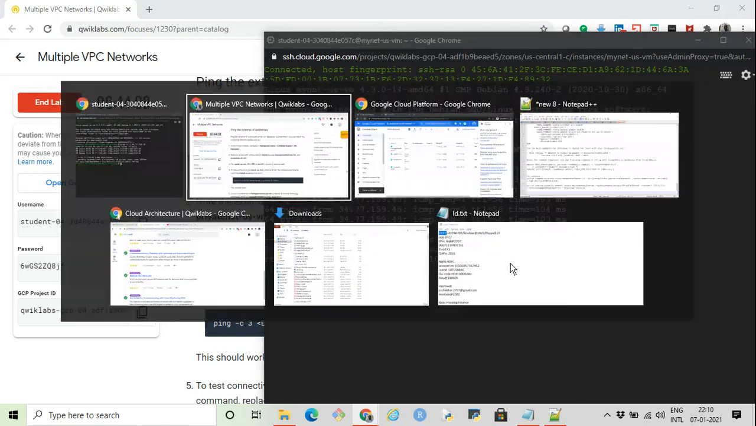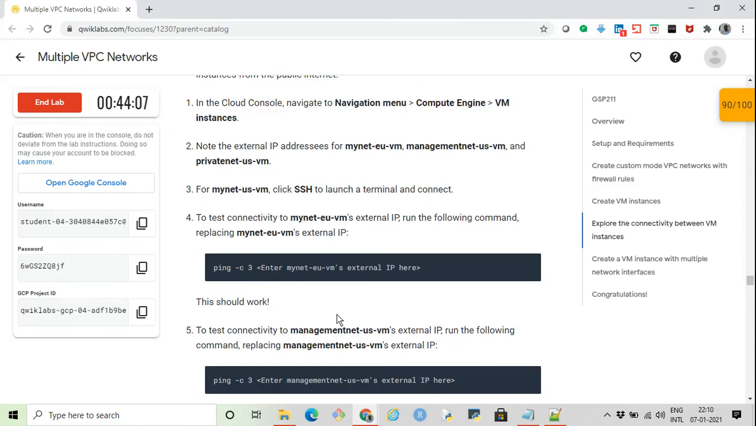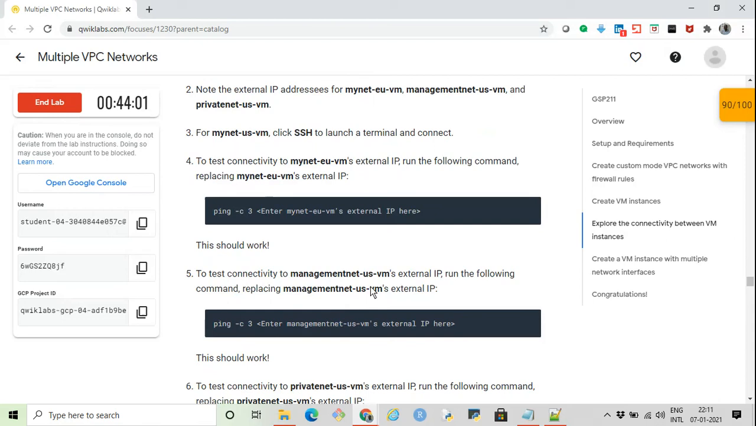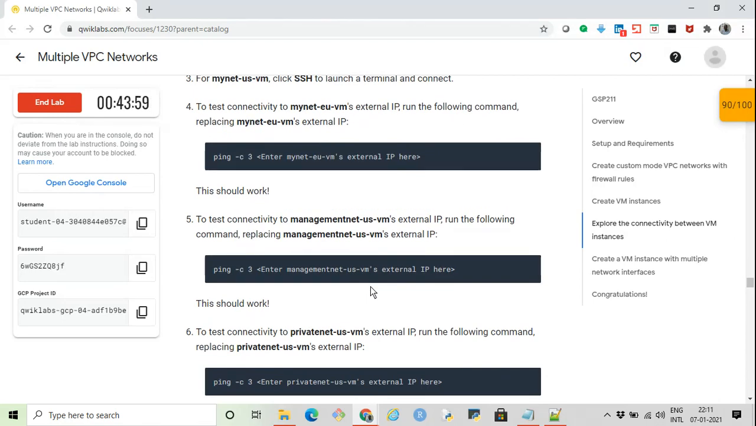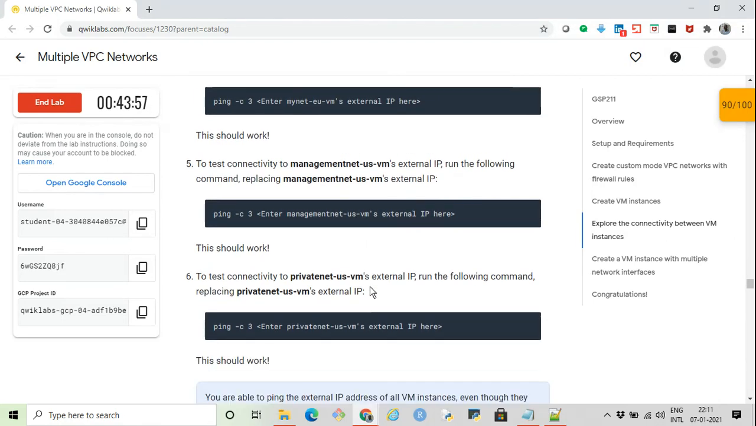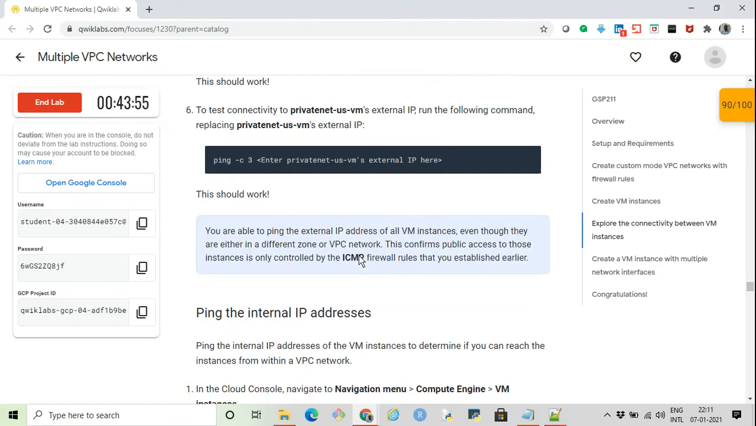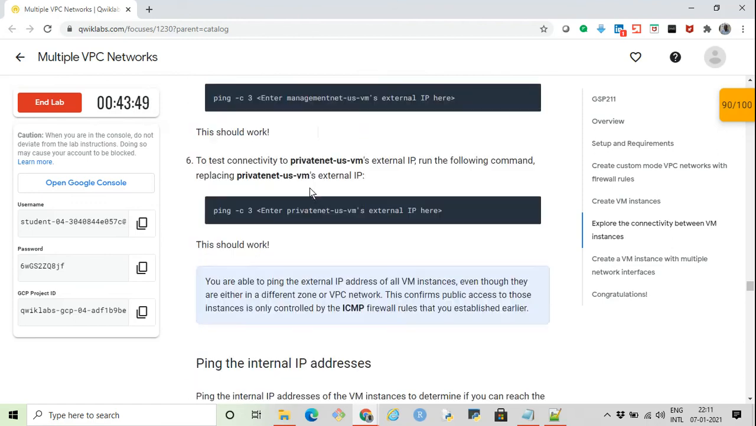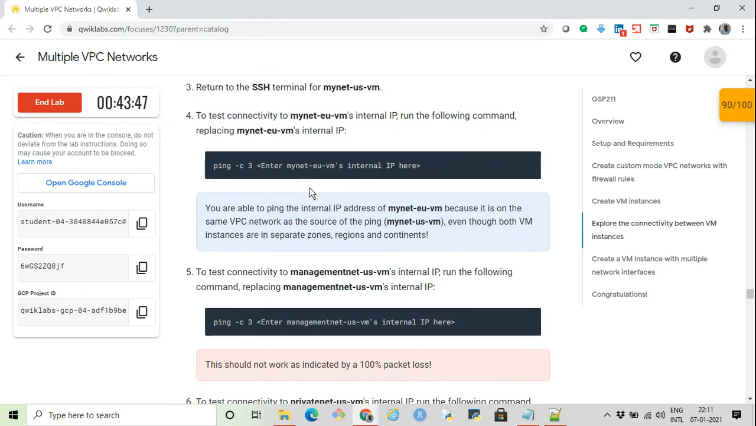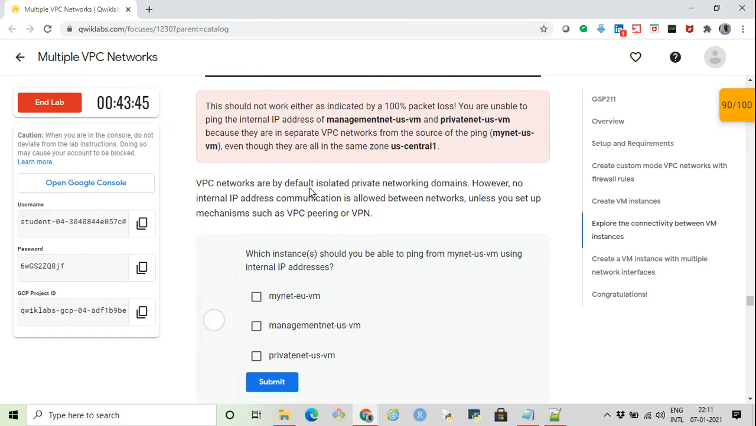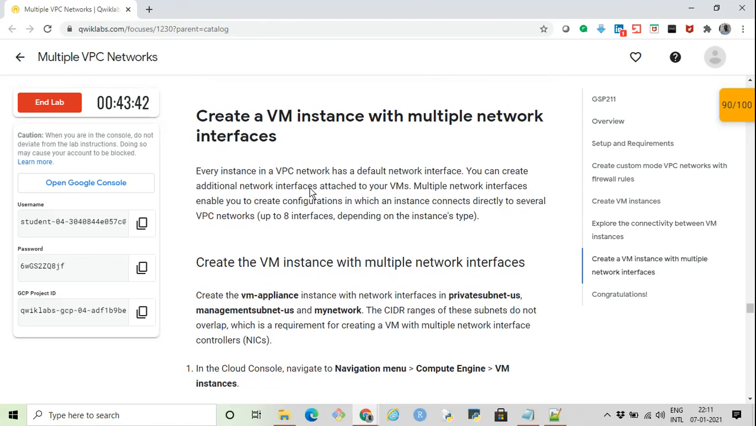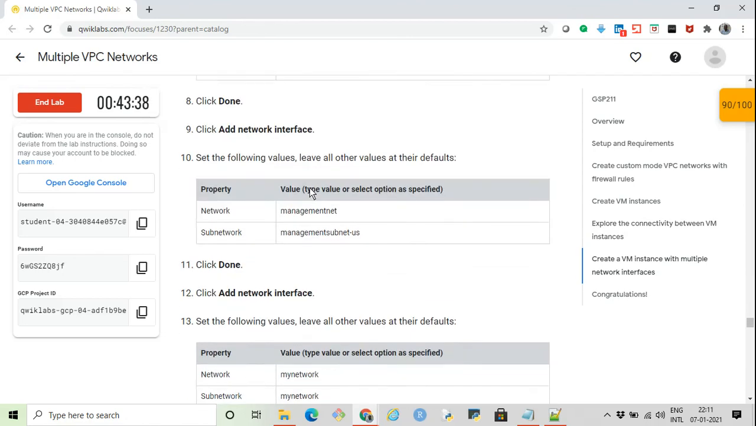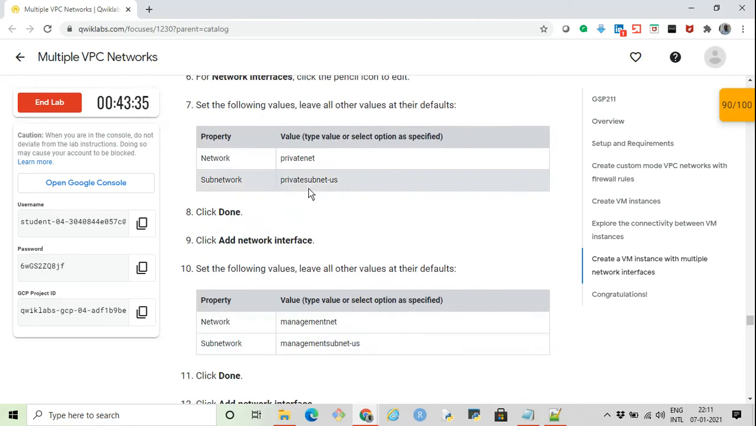Now we can test the connectivity for the other machines as well. So this is simple. We just have to connect to the machines and ping and just check whether the connectivity is working or not. Let's scroll down and see what else is left to complete the task. So it says that we have to create the VM instance with multiple network interfaces.